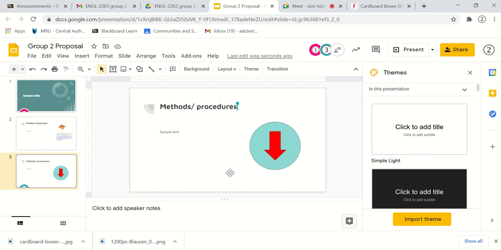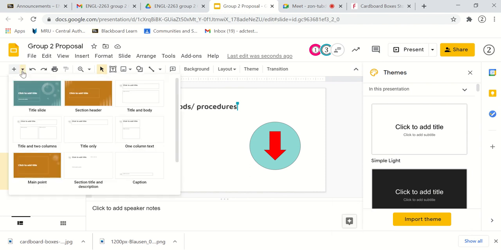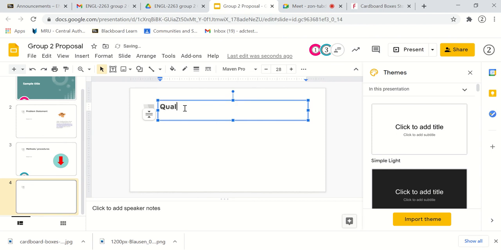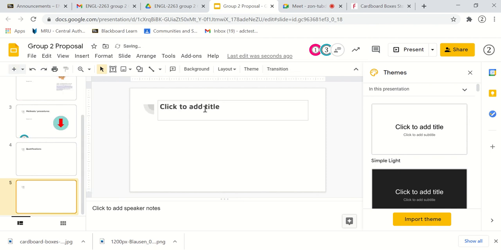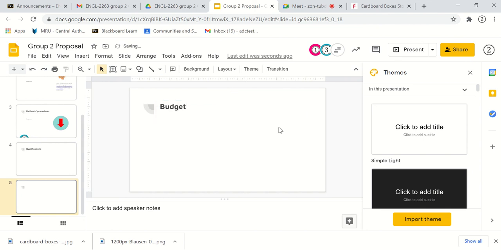Now you also may need to have a pie chart. So another group member might, if you click the down arrow instead of just the plus, you can choose which one you want. And I'm going to choose this one. Somebody else will do qualifications, and somebody else will do the budget. And let's say the budget, I want to be able to make a pie chart.